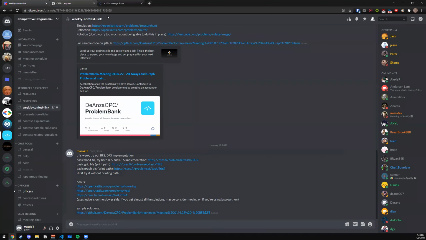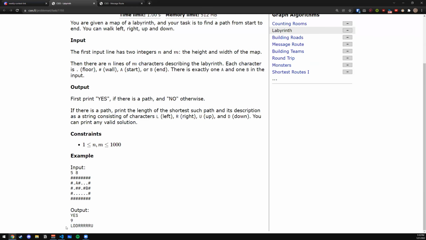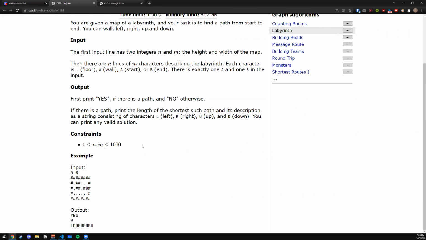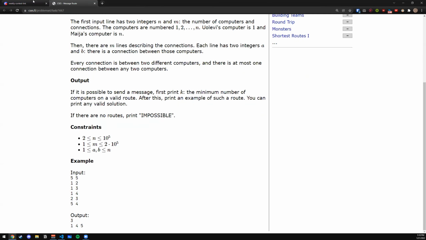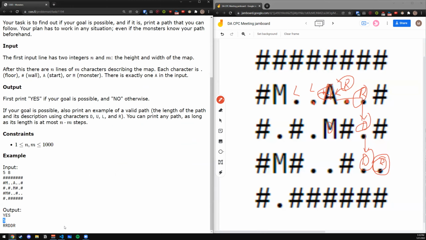So these two problems, labyrinth and message route, require printing out the path, and these are more basic problems. So maybe give these a try first. Combining a bunch of elements together is always going to be pretty tough. So the most important thing is being able to get the output.